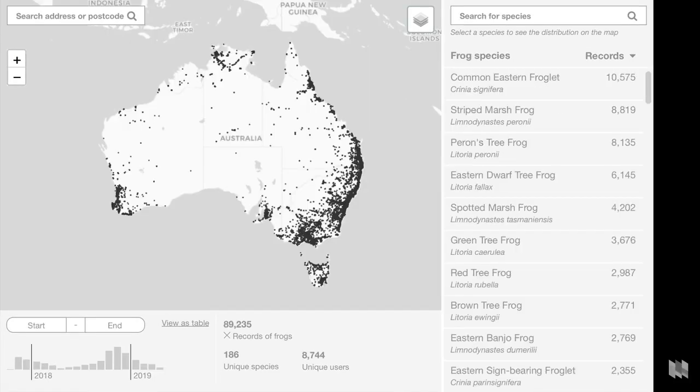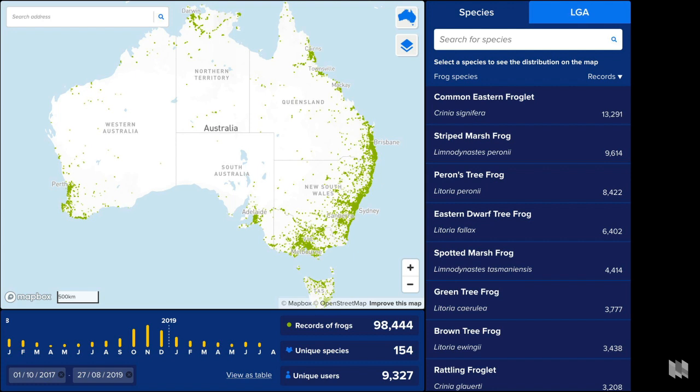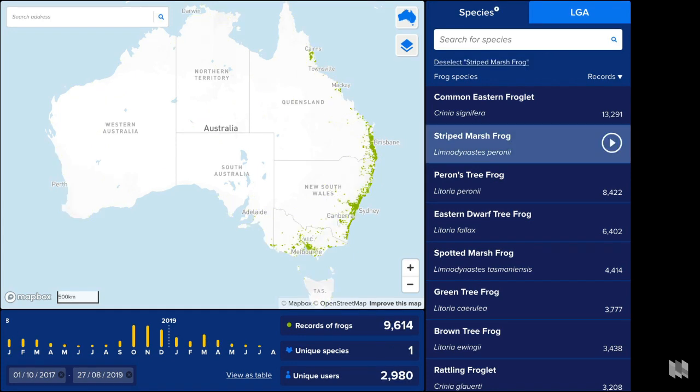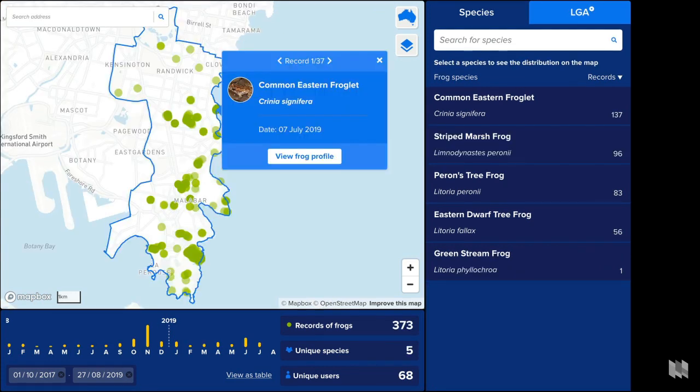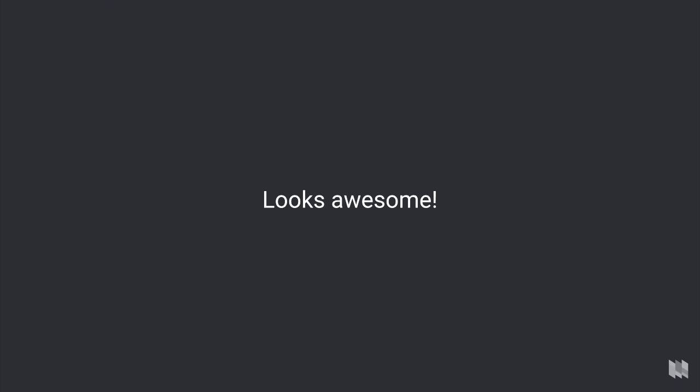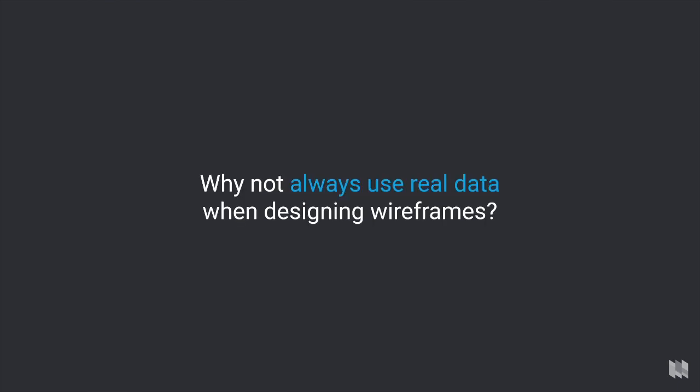Okay, this is the final wireframe, again, of the first screen. Now I'm going to show you what the final developed version looked like. Bit of color here. But you notice it looks very similar to the wireframes, and even the numbers are very, very similar. For example, here when you filter by striped marsh frog, and the zoomed-in view with the pop-up looks very similar as well, and the numbers and the data insights you get are identical. So you're probably all going to say, "Whoa, looks awesome. Why not always use real data when we're designing wireframes?"